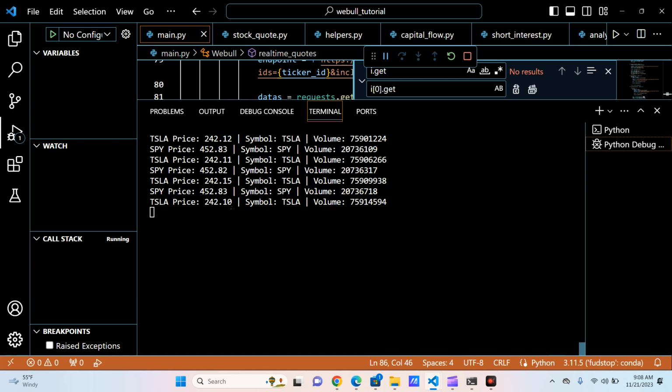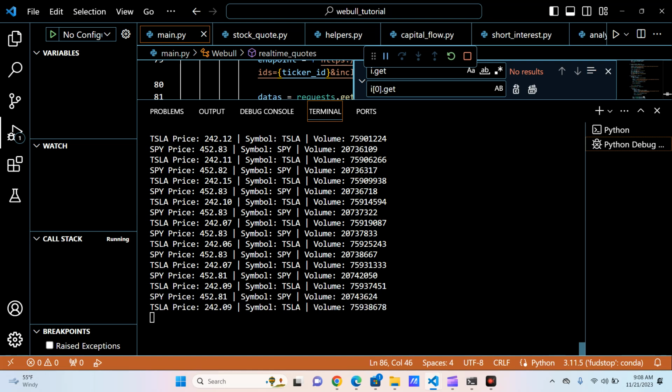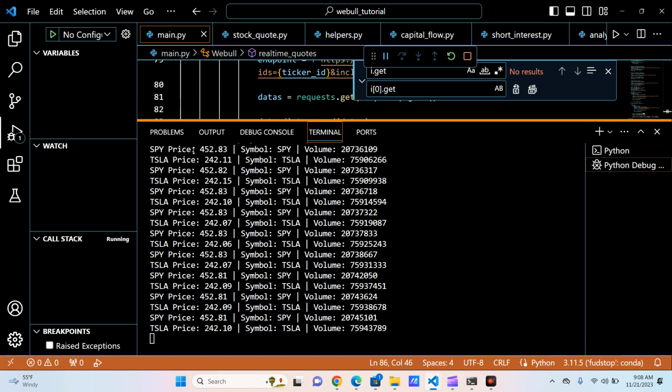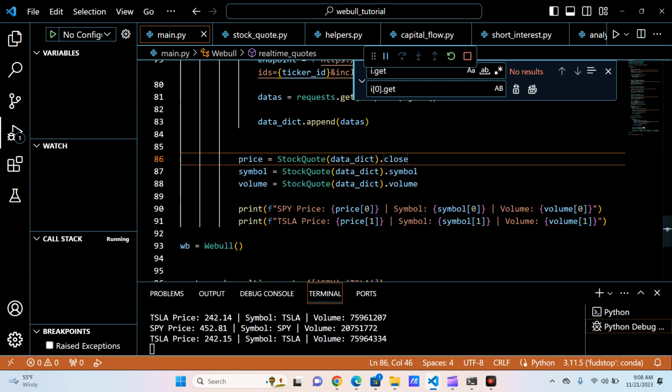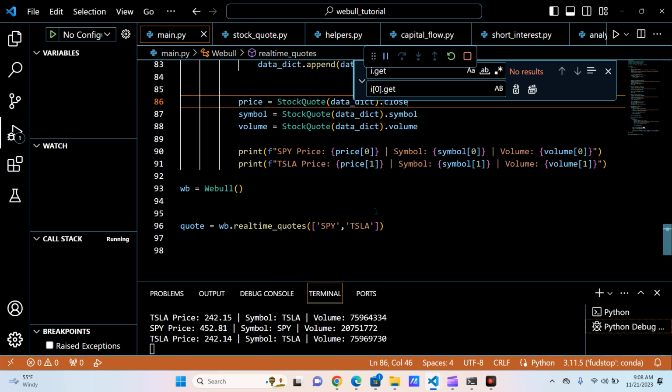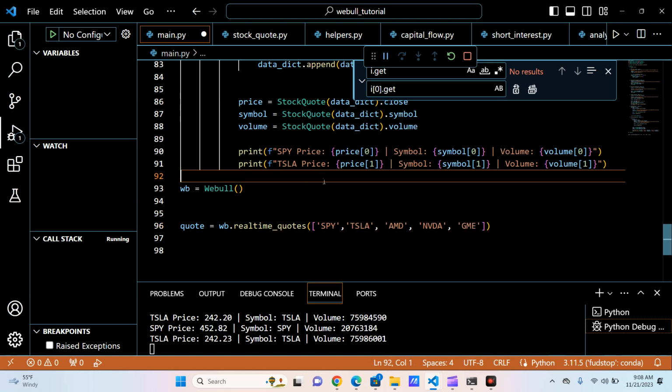Now we have Tesla and SPY clearly coming out. Prices are dynamically changing in real time, along with the volume. So very, very helpful if you're looking for real time monitoring of different stocks. To get this to work, all you got to do is copy the code and change these tickers to whatever list you want. I believe it can take up to 55 tickers at one time. Let's just add in AMD, NVIDIA, GME, and then you'd have to add in each one of those individually down here. But I'll show you how to do this more seamlessly in future videos.